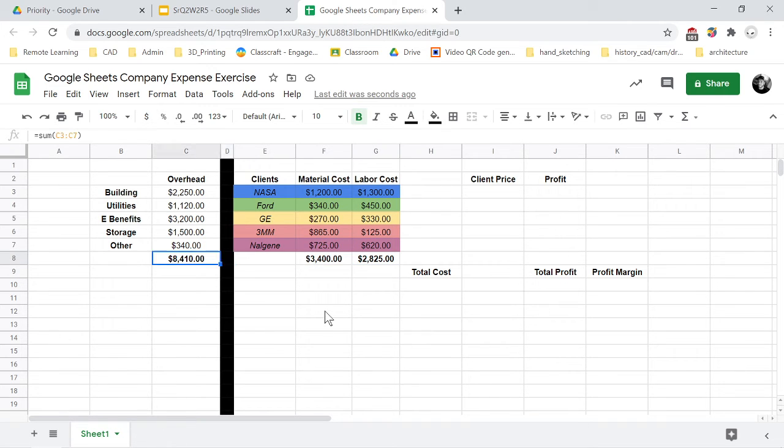So now we have the overhead costs summed up, we have our material costs summed up, and we have our labor costs summed up. So I want to get a total cost, and you might be asking yourself, why don't you just add these costs up individually, right? Like I've got a calculator, I can do that. Easy enough. I'll just add these up individually, add the actual numbers.